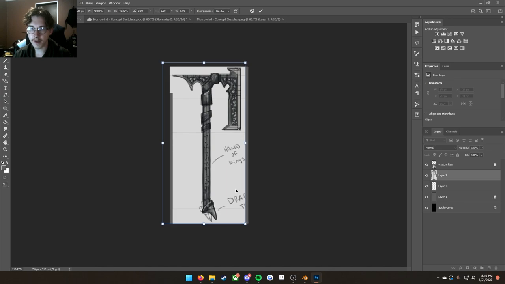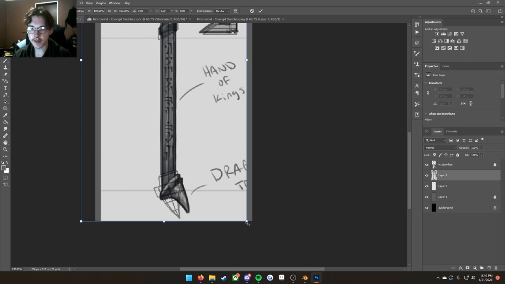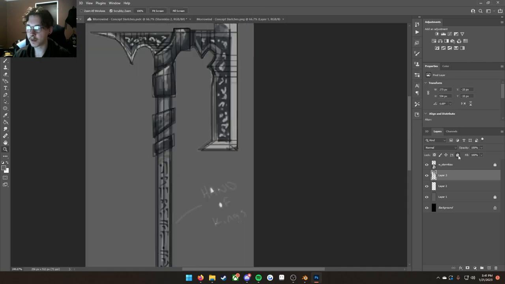I'm going to get it kind of roughly in place. It doesn't need to be perfect because I'm not going to be strictly following this or anything. I'm more or less using this as a base layer. So I'm going to go ahead and lock this. Call this base layer. All right, cool.